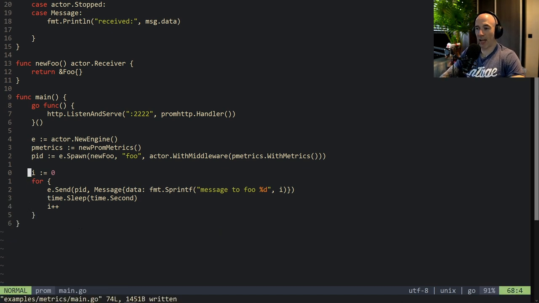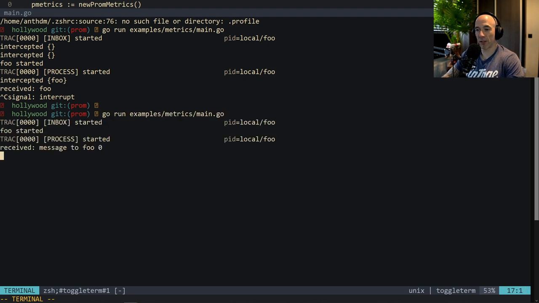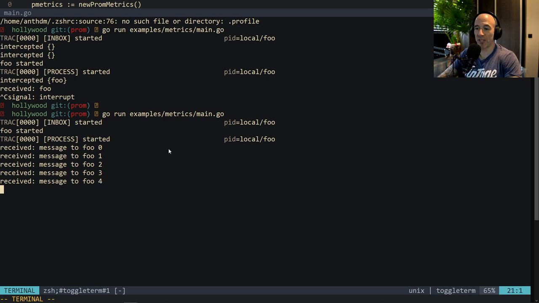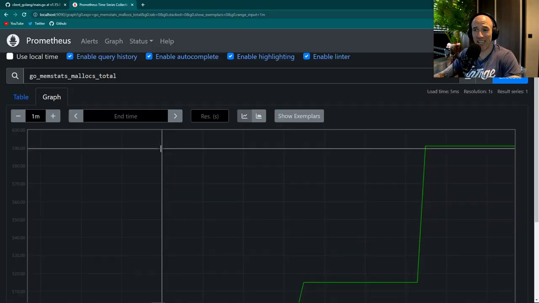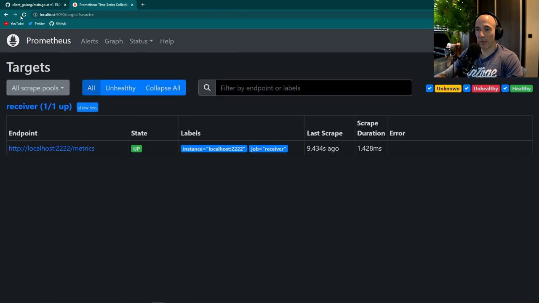So basically what's going to happen is it's going to send messages every second and we're going to pick that up into our Prometheus. So let's start this thing and see if it's going to work. All right, it's printing out that it's receiving messages, but we are going to check that here. Let's go to targets real quick. Okay, metrics is up. Let's refresh for certainty. All good. Up, green, perfectly fine.